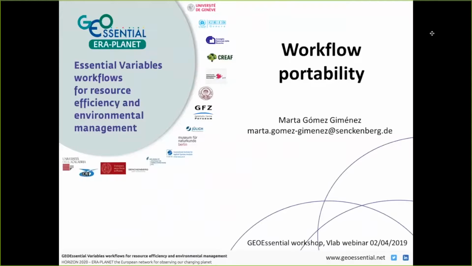So hello, everybody. For those of you who don't know me yet, I'm working as a postdoc for Senckenberg, which leads work package number 4 of GeoEssential. This work package is focused on biodiversity and ecosystem workflows.